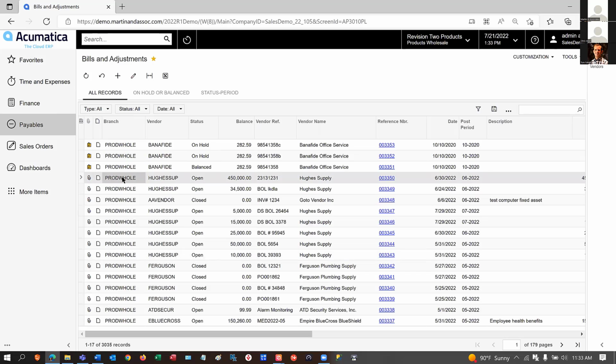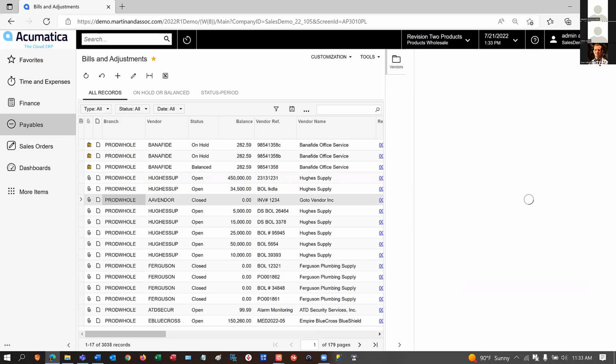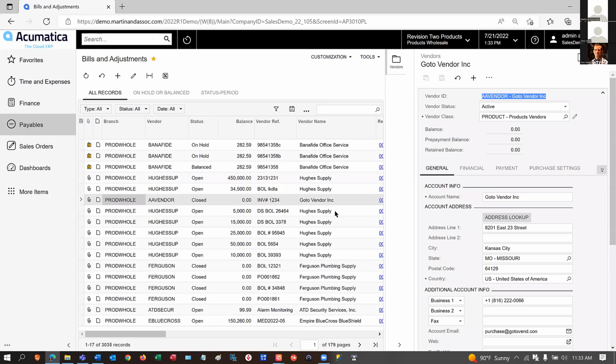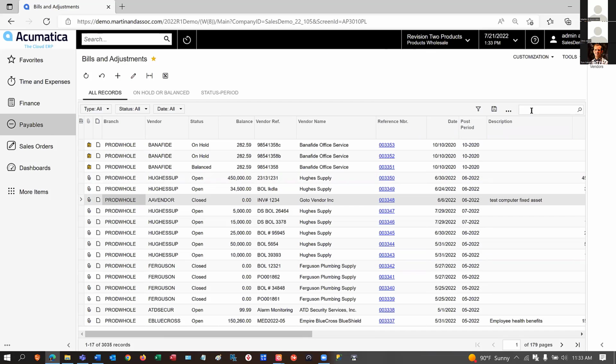When I highlight a given row, like here's go-to vendor is the supplier, I'm invited to pop open a side panel and actually see the vendor record in a side panel while still viewing the list of bills and adjustments. Of course, I could click into the vendor and pull that in a pop-up screen or another tab, but sometimes it's really nice to just be able to visit a side panel. And how that gets performed, we'll take a look at.